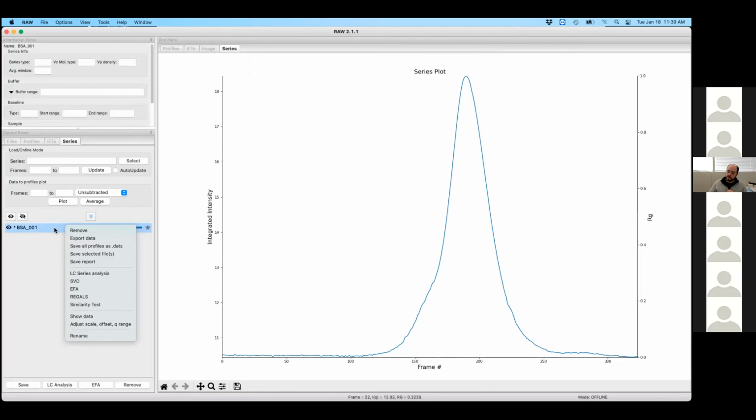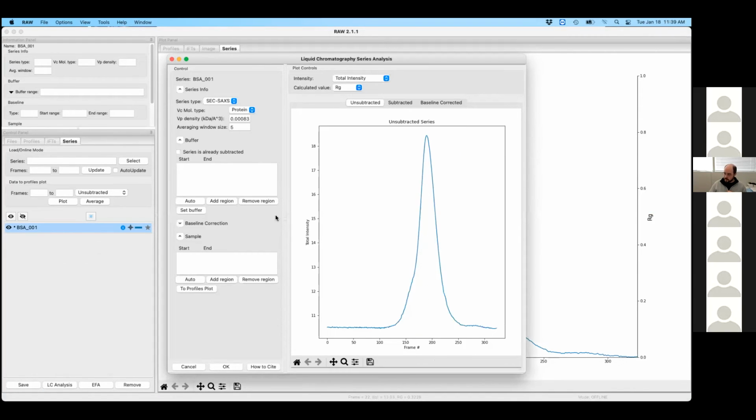So typically the first thing we'll do is set the buffer region and calculate that radius of gyration. So here again, we select it. We can either use the LC analysis or right click and do more options there. And this will open up this liquid chromatography series analysis window.